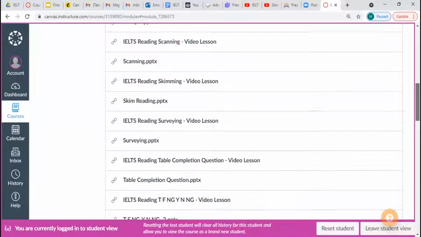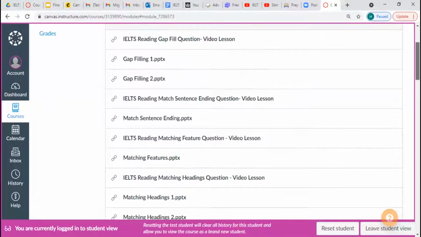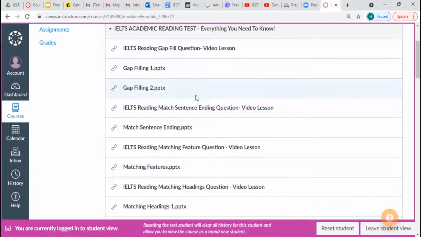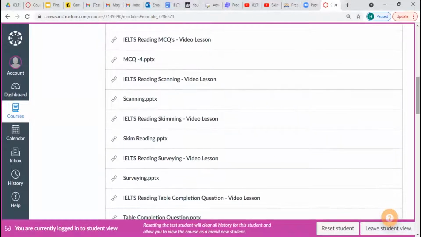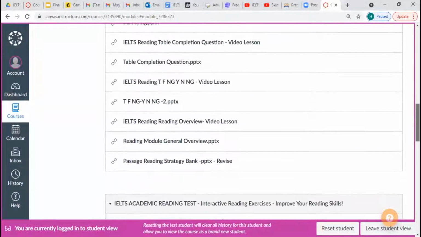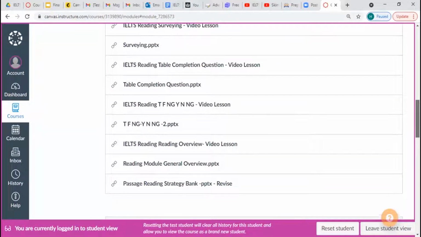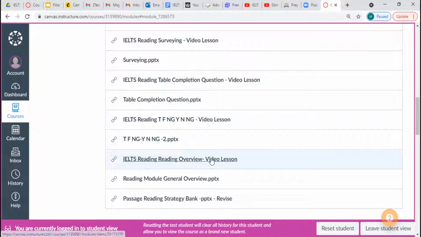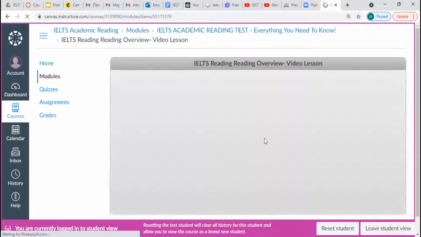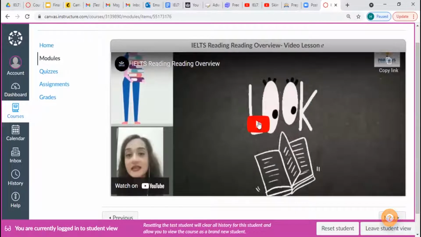So I will just go into one of them. So with the reading, you get different sections. You've got the gap filling, the matching ending sentence question. So you have different ones. You're going to be working through the video lessons and having a look through the PDFs. So as an example, we'll go into one of them just to give you an idea. Let's do the reading overview video lesson. So the video pops up and you play your video lesson. Let's have a little listen.